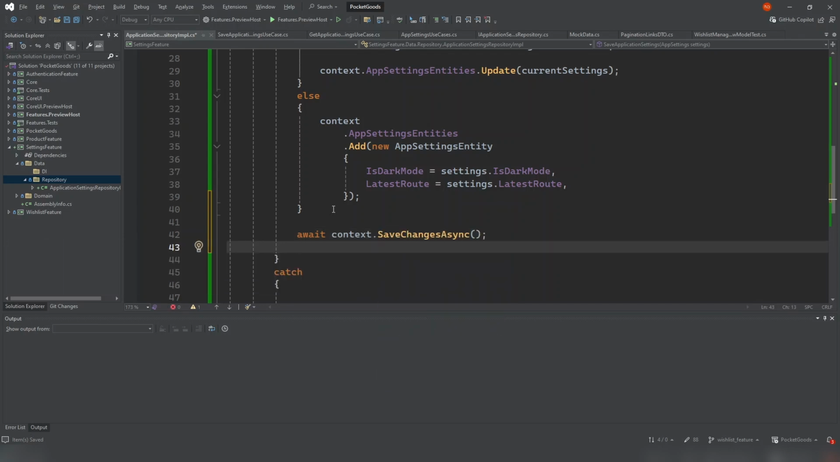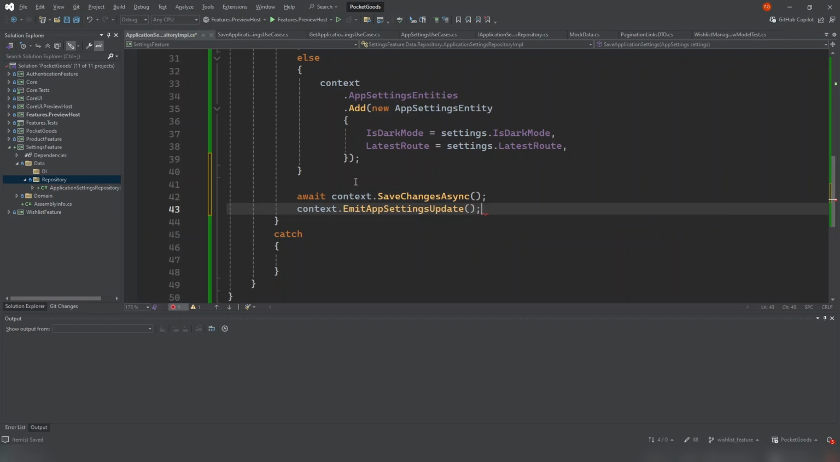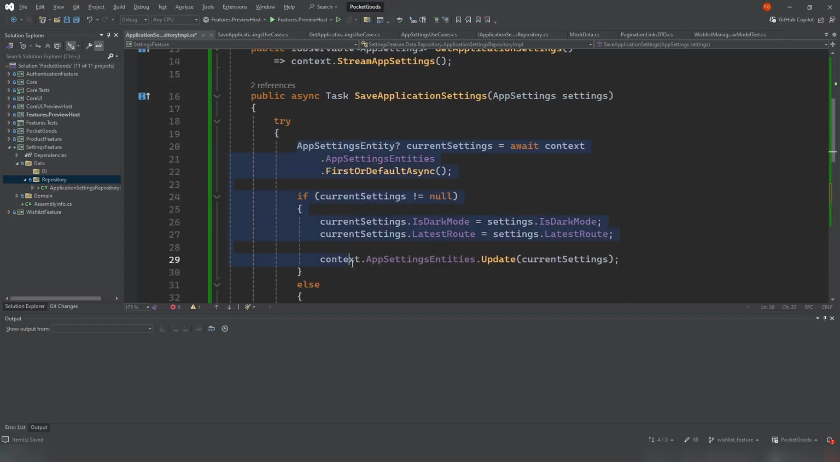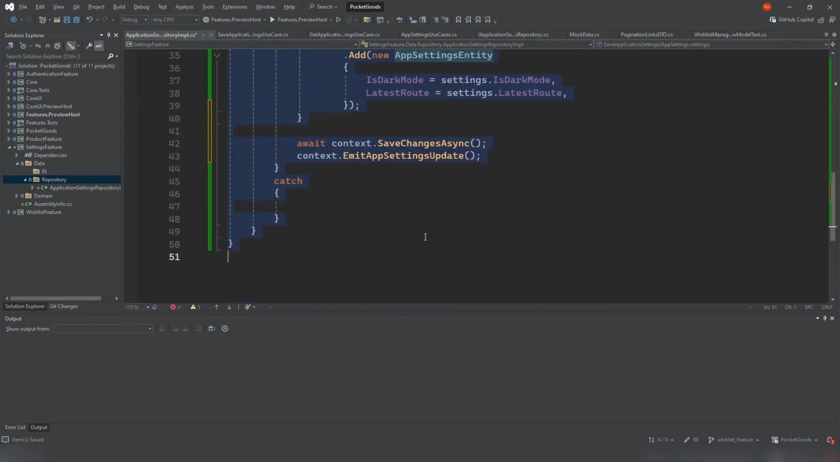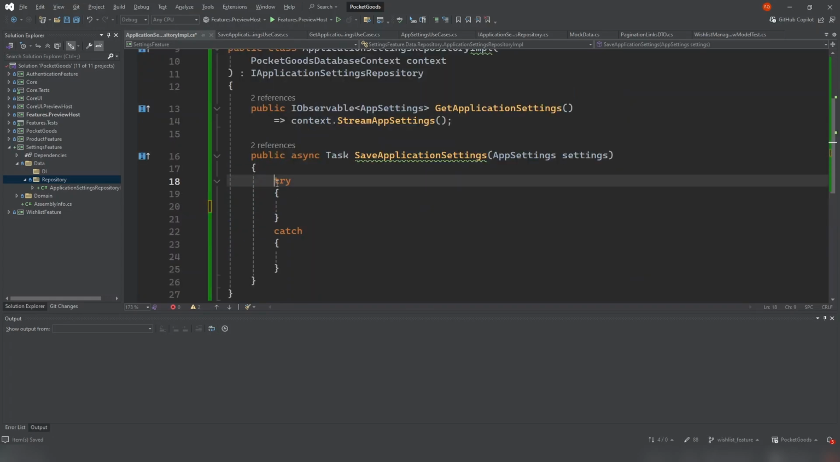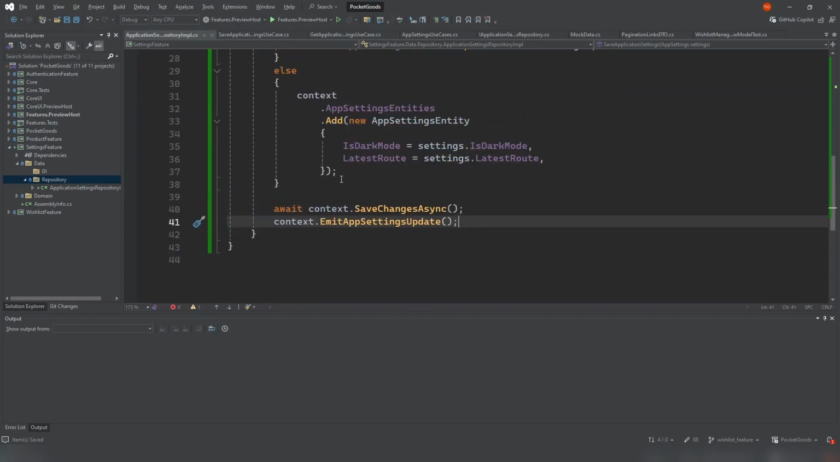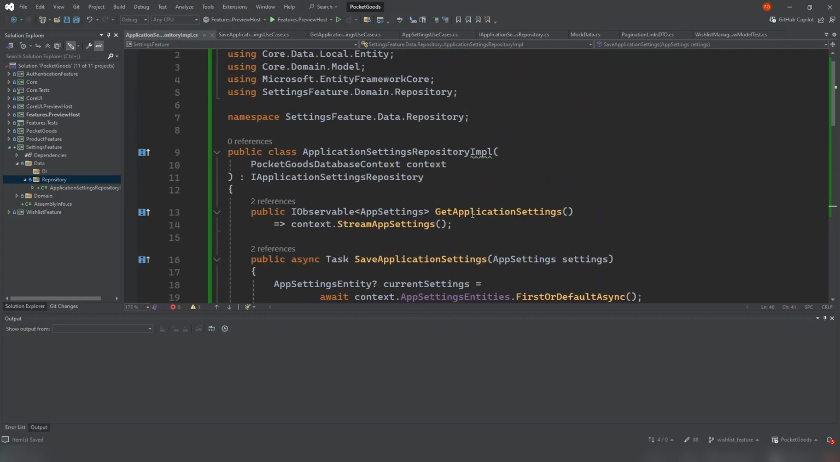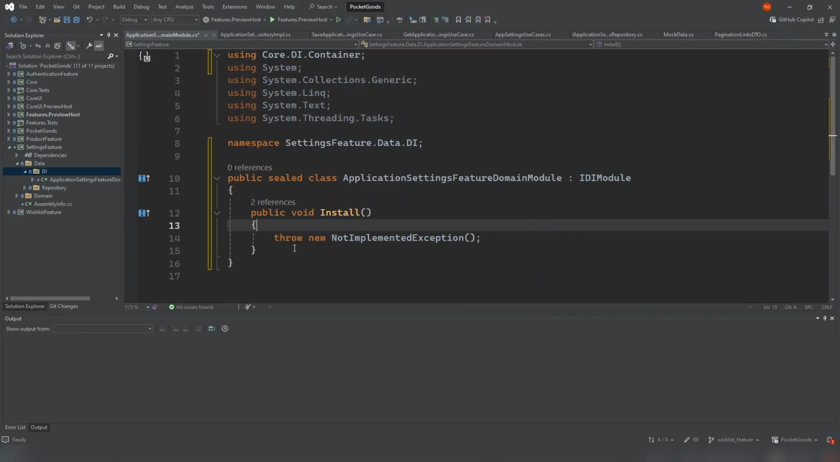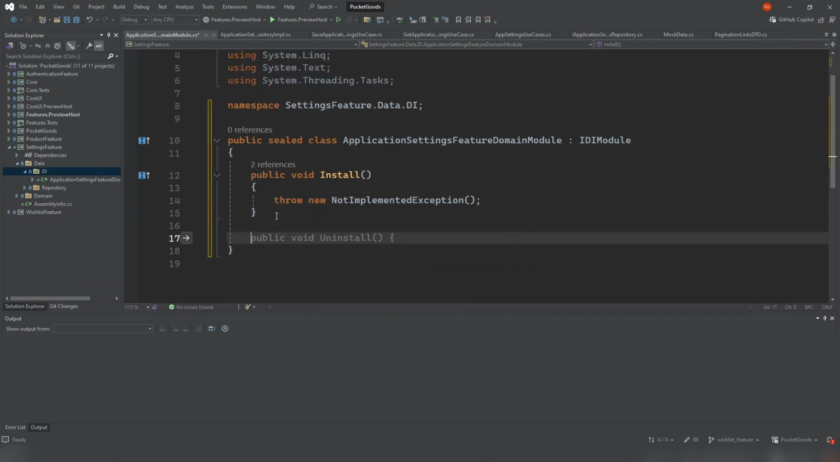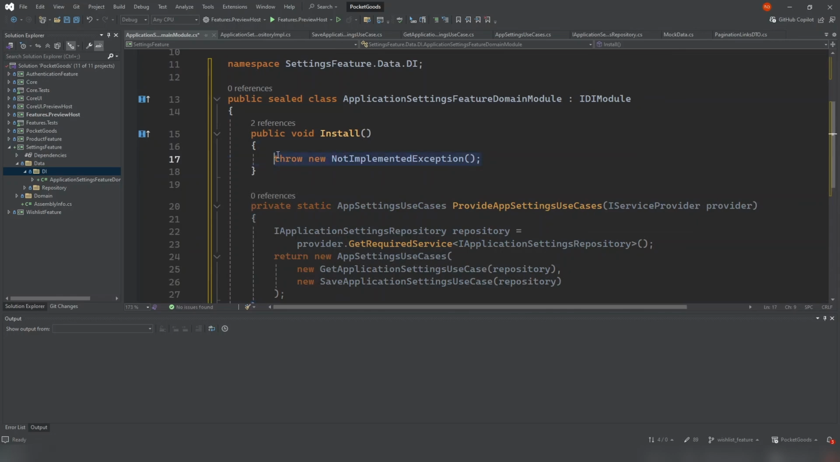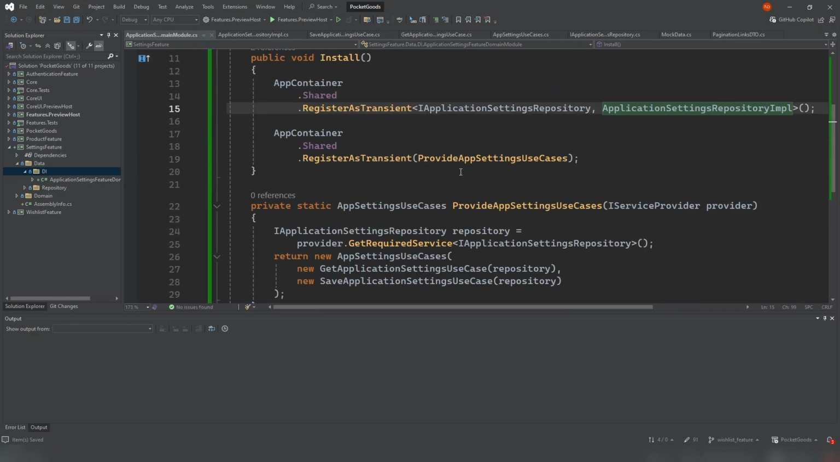After saving the changes, emit app settings update. I don't think that we're going to do here anything. Let's not do this. If we have an error, we're going to throw directly the exception. As simple as this, that's the implementation of the application settings repository implementation. Now, let's define the module for the iModule. Let's provide first of all the use cases, and now have to register the implementation and the use cases. And that's pretty much it for the settings feature.